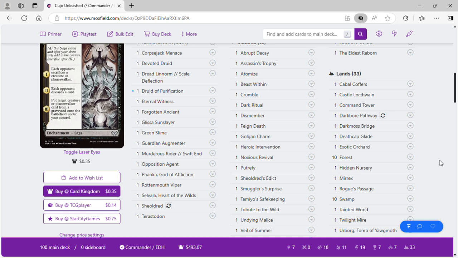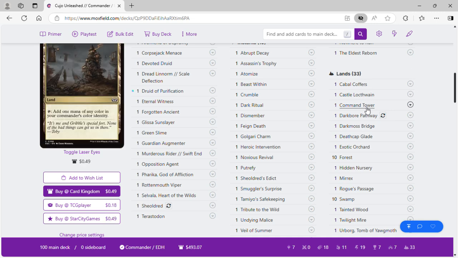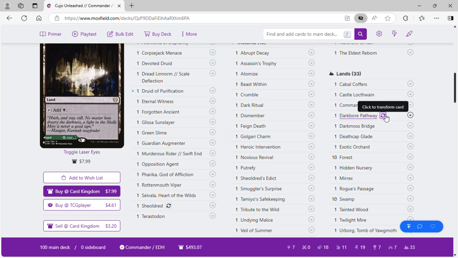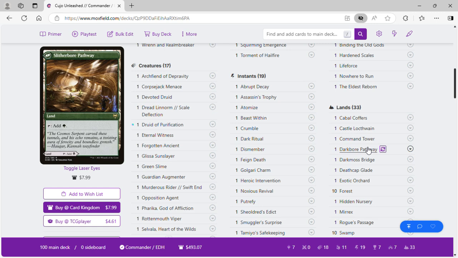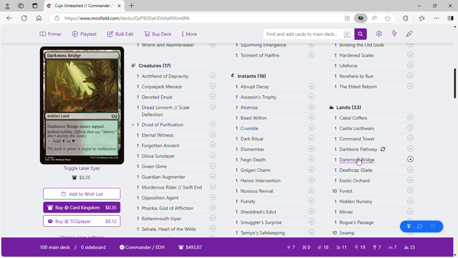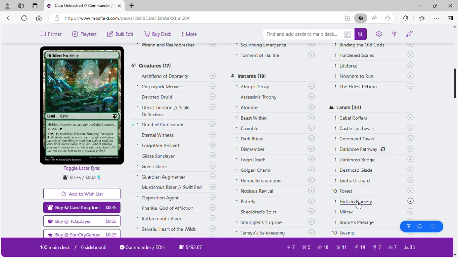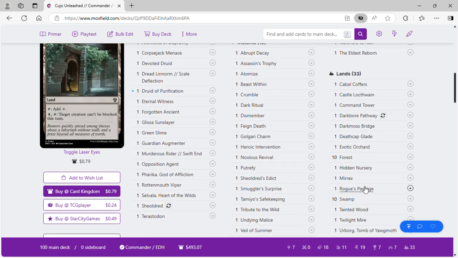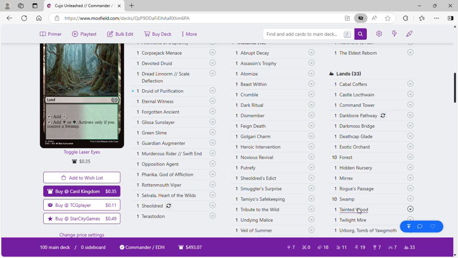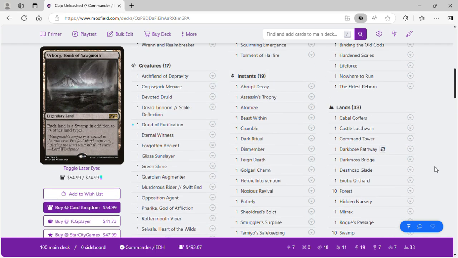For lands, I kept it pretty simple. We have Cabal Coffers, Castle Locthwain, Command Tower, Darkbore Pathway, Slitherbore Pathway, Darkmoss Bridge, Deathcap Glade, Exotic Orchard, Tinder Wall, a Hidden Nursery to kind of cascade, Myrex to make a 1/1 so toxic, and Rogue's Passage to make our commander unblockable. 10 Swamps, Tainted Wood, Twilight Mire, and Urborg to go with Cabal Coffers.